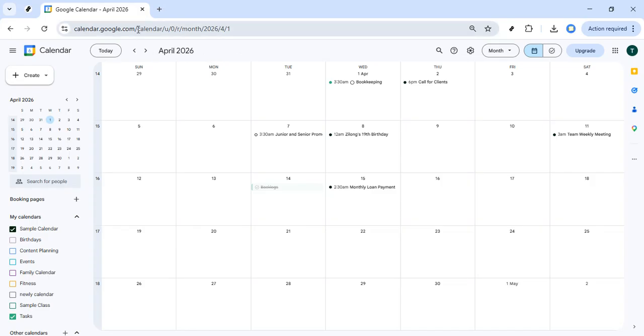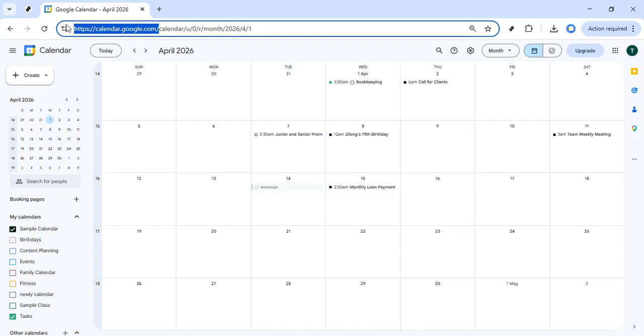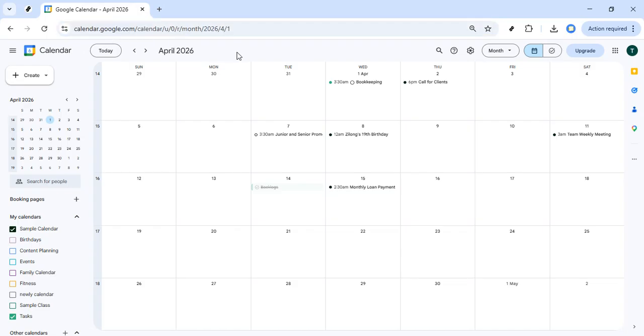First, open your web browser and go to calendar.google.com. Make sure you're signed in to the Google account that owns the calendar where the event was originally created. If you use multiple Google accounts, double check the profile icon in the top right corner of the page and switch accounts if necessary so you don't end up looking in the wrong calendar.